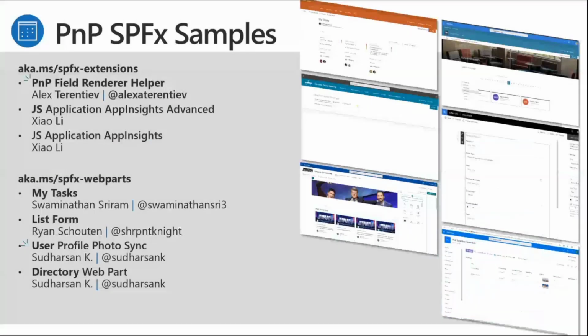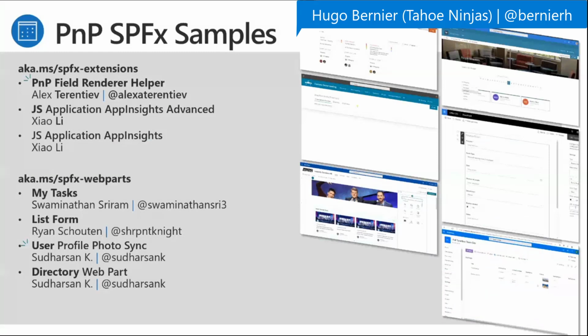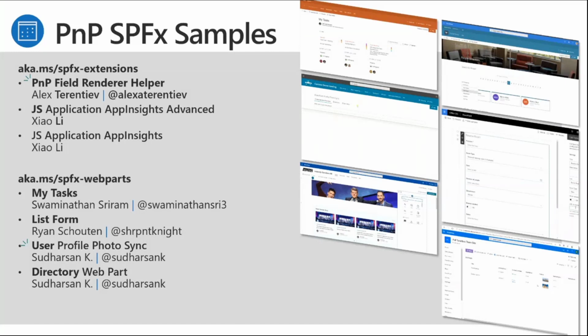And for the samples, I think that's going to be Hugo. That is me. Thank you. So the PnP samples are repositories that can help get you started by providing samples that are built by an inclusive community that welcomes everyone and encourages a positive attitude and helping each other. So if you're looking for samples or you'd like to share some cool stuff you've done, from simple concepts to complex solutions, please visit aka.ms/SPFx-webparts and aka.ms/SPFx-extensions. These are the updates from the last 2 weeks.